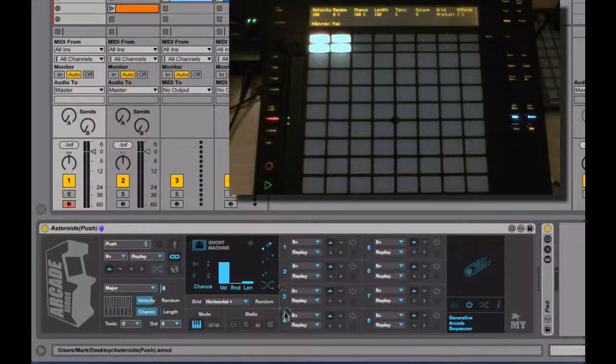You've got 8 asteroids, and the best way to think of each asteroid is that it's like a sequencer. If I just start the first one and play back live, you'll see we get this blue dot moving up and down, and the same on Push, and that essentially is an asteroid, and it's a little sequencer that is running.